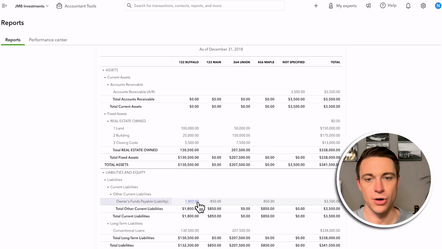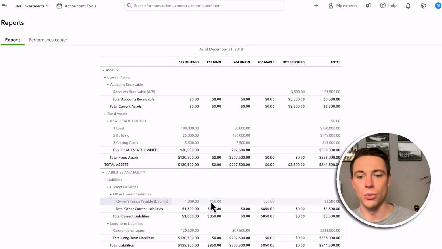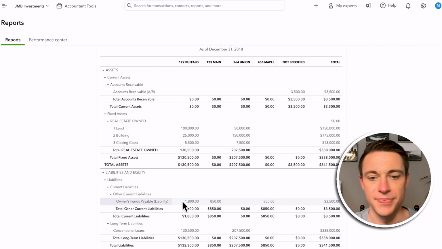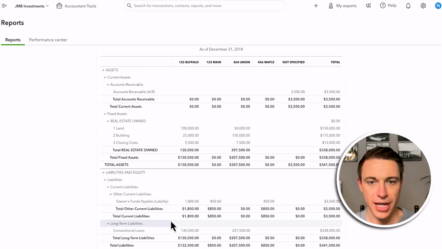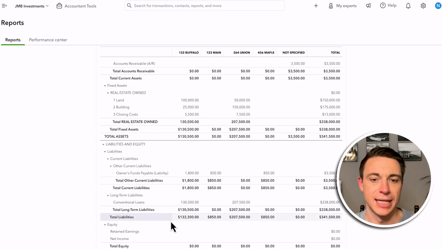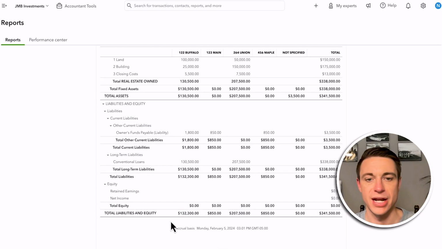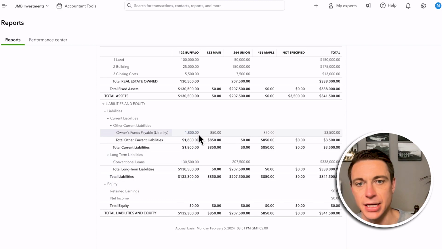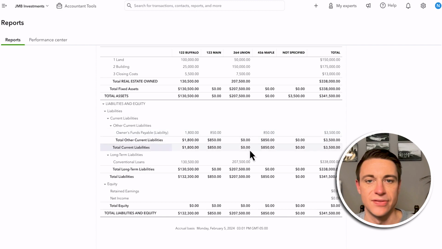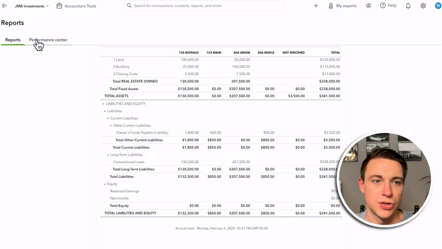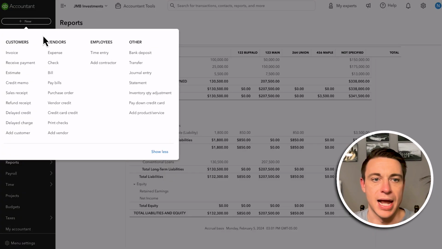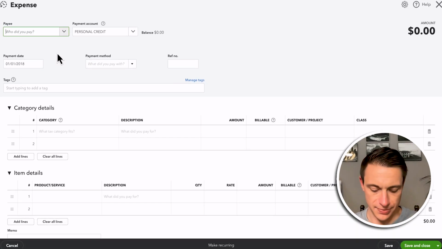So let's talk a little bit more about financial management. Now I have my owner's funds payable here, okay? So that's all sitting right here. Now when I pay those out, that's when I'm going to start recognizing income. So when I write a check to my owner, I'm going to pay them out this $1,800, this $850, this $850, right? So if I were to do that just for 123 Main, I could write a check. I owe them $850, right?